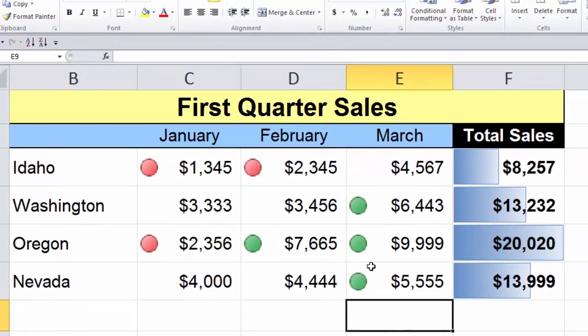So there you go. Icon sets can take key performance indicators, in this case, monthly sales results, and make them very, very visual as to what's good, bad, and somewhere in between. I hope you find that feature of Excel to be useful.